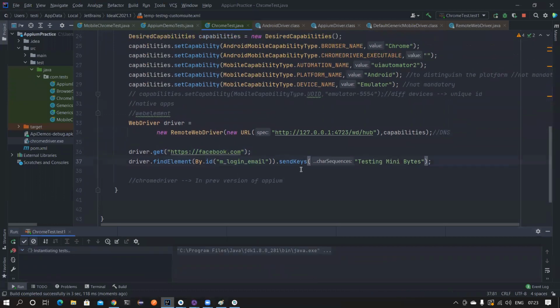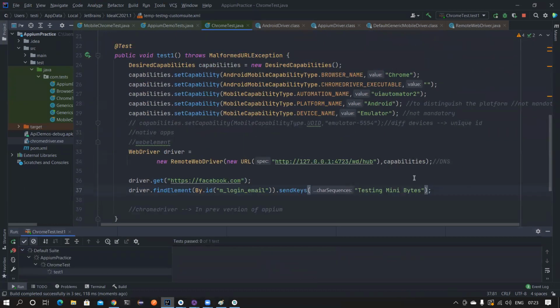Yes, I hope everyone knows Selenium. That's why I'm not covering what is XPath, how to write XPath, what is by.id, all those things. It's very simple.